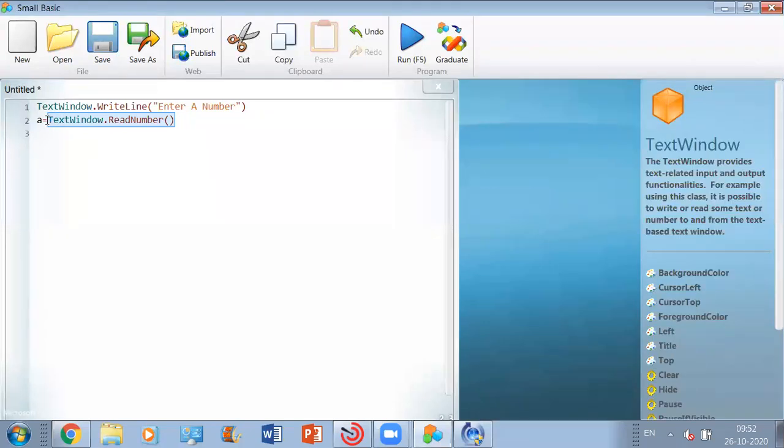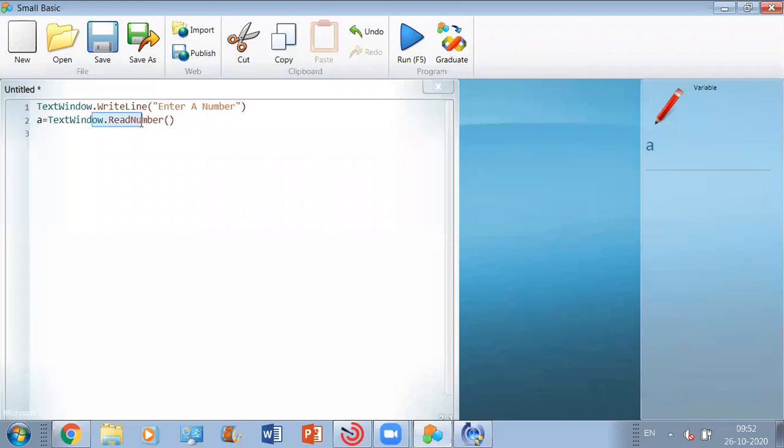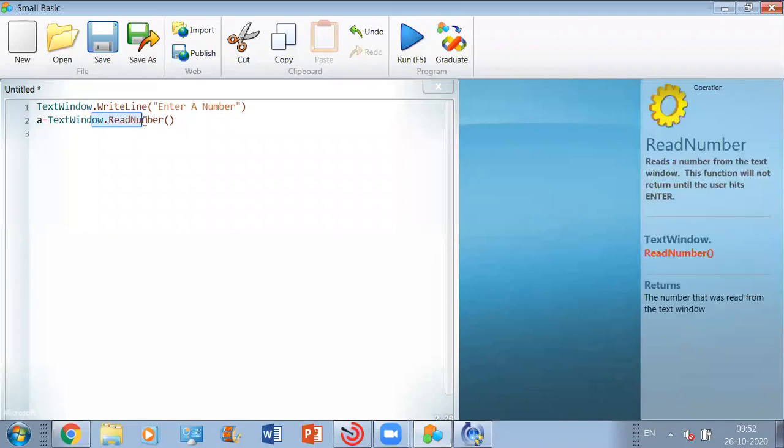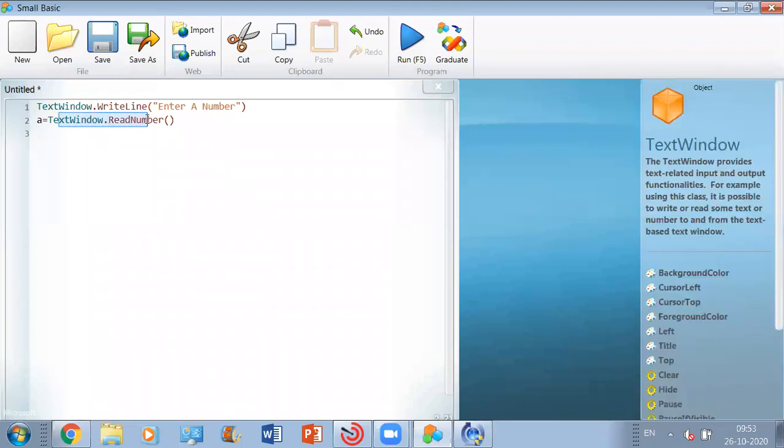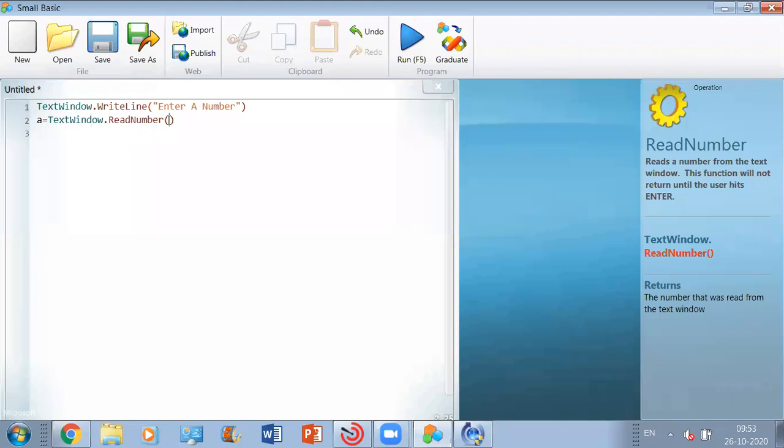have entered as a value on the text window, वो automatically इसके अंदर जाके store। text window dot read number किसके लिए use होता है? नंबर को text window पे से read करके एक variable के अंदर वो store कर देता है। Remember this thing. Sir, okay, the variable for number 12 is A. The value of A is 12.